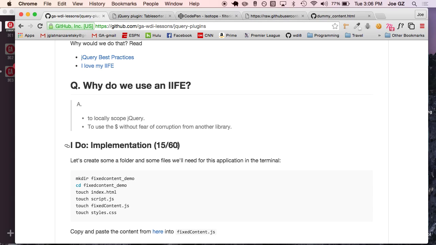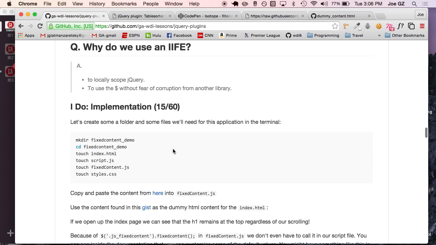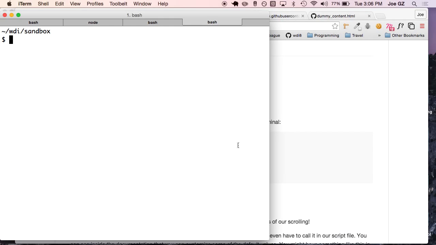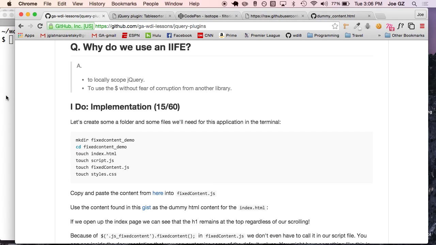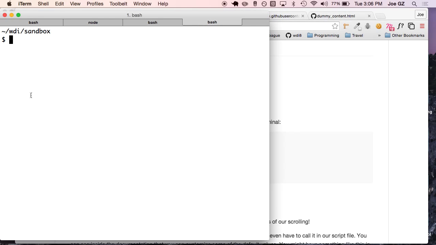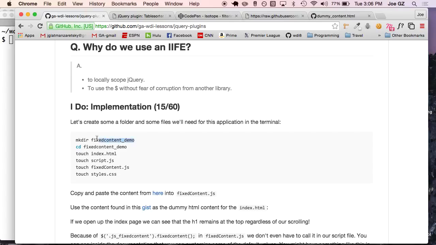So let's get into this a little bit. Let's actually implement one of these. Does that sound good? Cool. So I'm going to go ahead and just make my basic folders here.